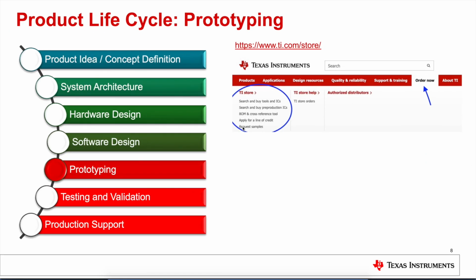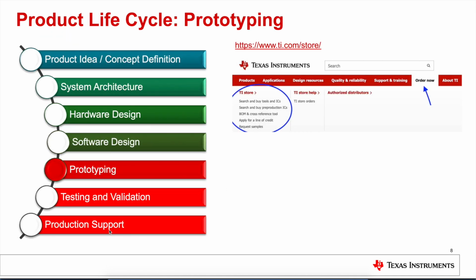Let me go back to the slide again. Yep. So we are not going to talk about the production support. We do have information on that, what we can help you out on production.